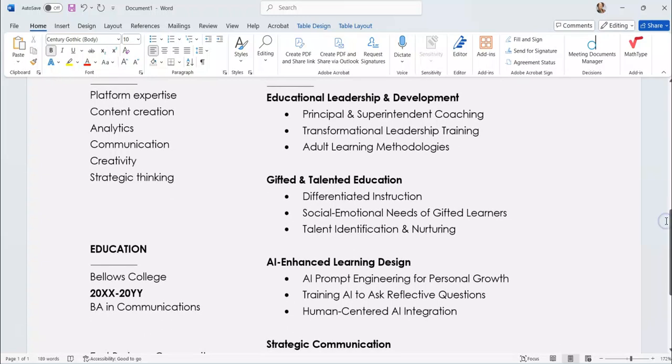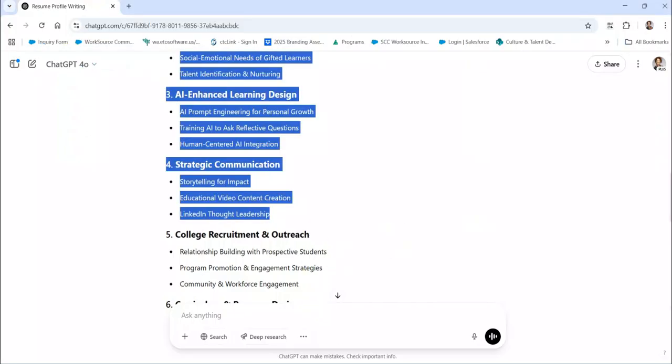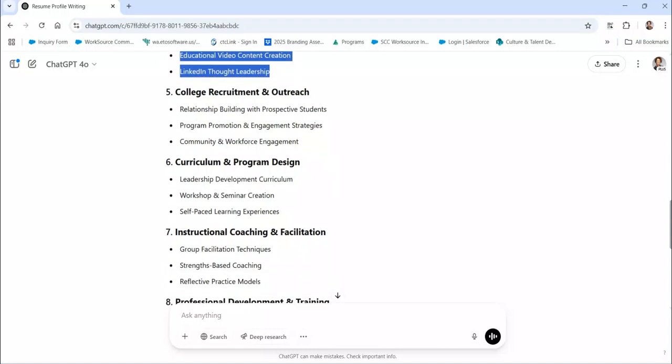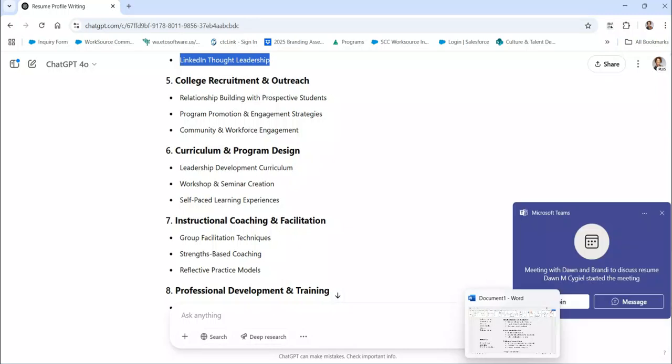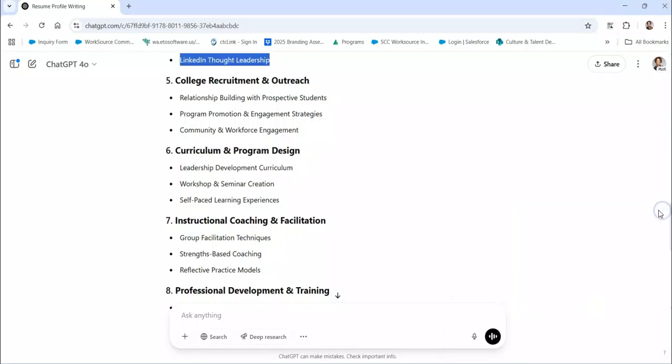Now I'm going to go back to ChatGPT and see what it says about the other skills, and I'm just going to add the black highlighted skills. So I'm going to open up ChatGPT and I see here that I've got college recruitment and outreach, and that's too long for me to put over on the left hand side. So I'm going to probably put college recruitment, curriculum design, instructional coaching, professional development. So I'm going to come back over to my Word document. I'm going to remember what those are: college recruitment, curriculum design, instructional facilitation, and professional development.